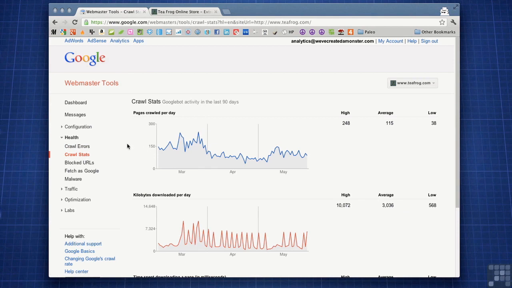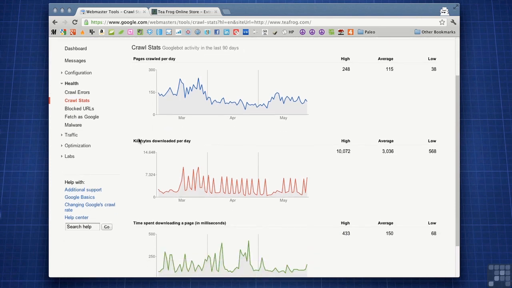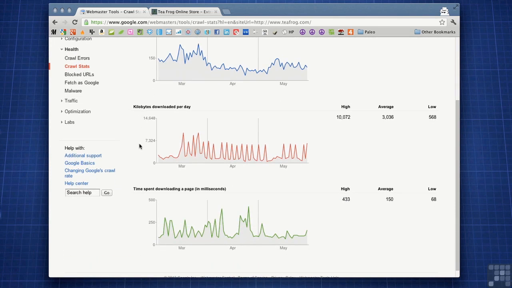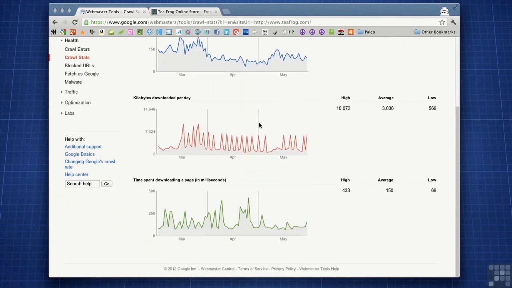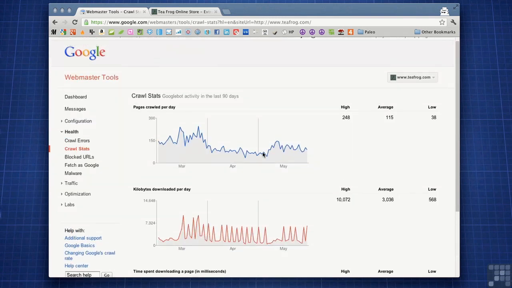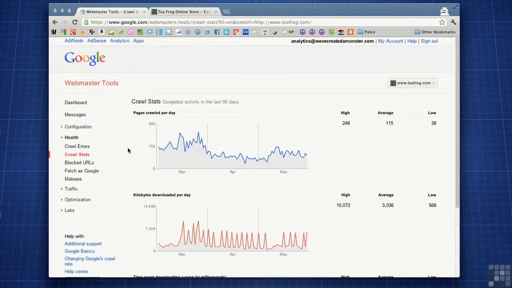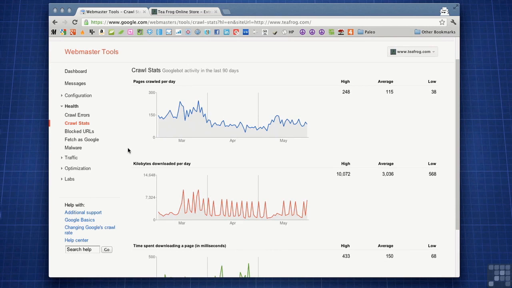So the crawl stats are showing you Googlebot's activity over the last 90 days. So we're going to start here with pages crawled per day, kilobytes downloaded per day, and then time spent downloading. Now, in general, you want pages crawled to be as high as possible, and you want kilobytes downloaded and time spent as low as possible. So what you want here is Google to be crawling your site as much as possible, finding lots of different content, but not having to spend a lot of time downloading or not having to download large files.